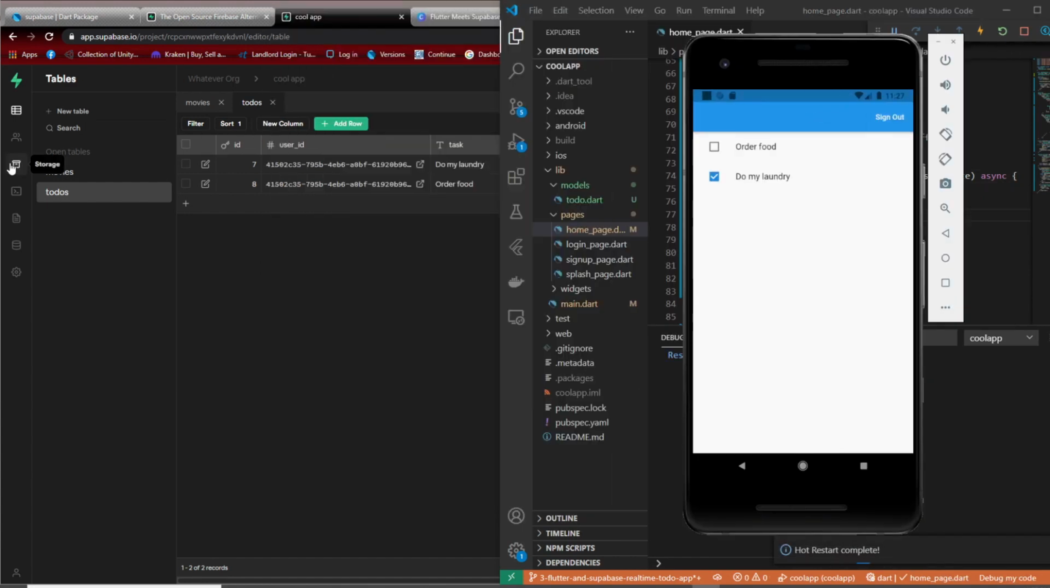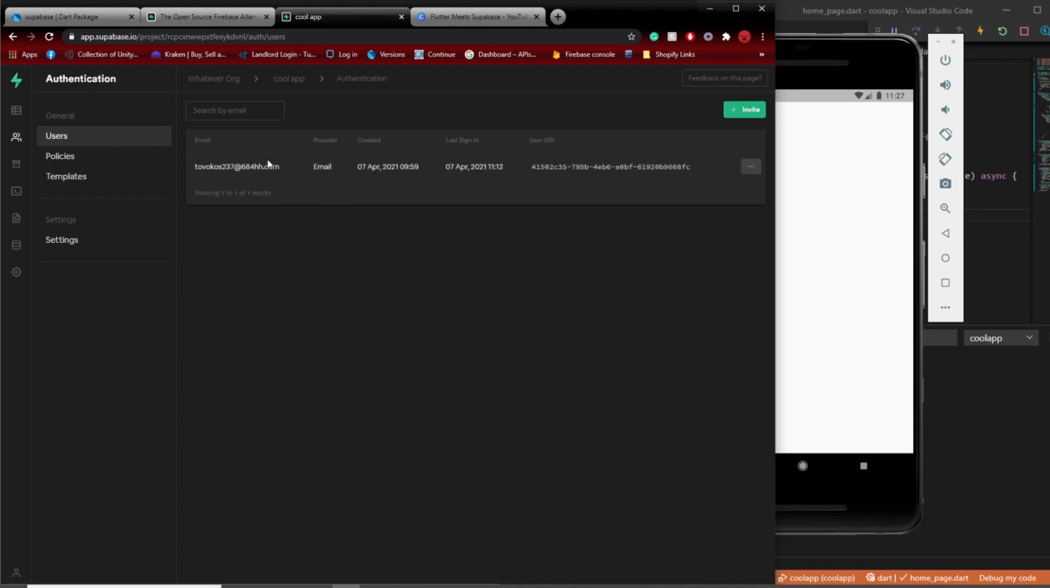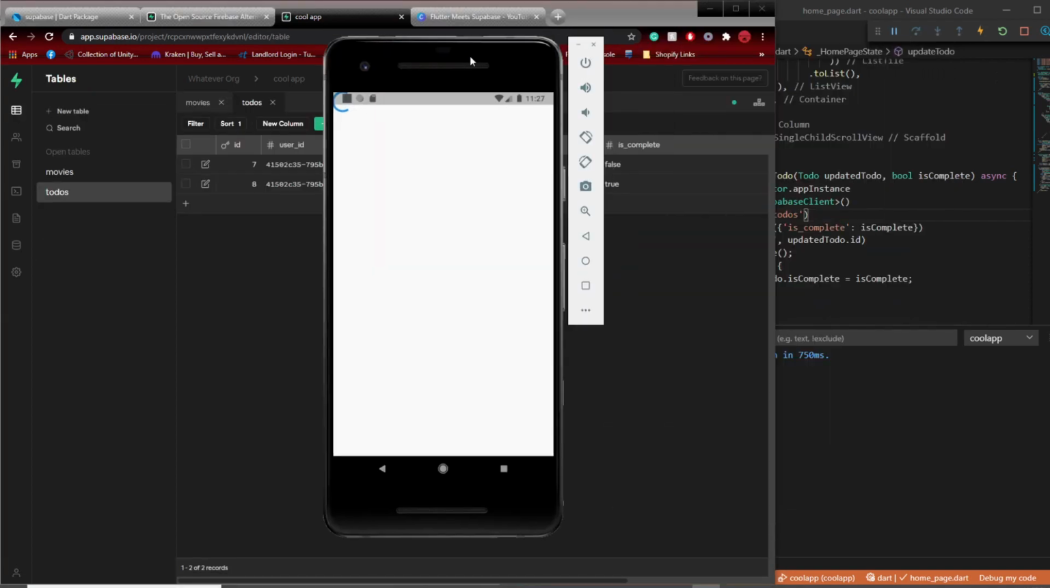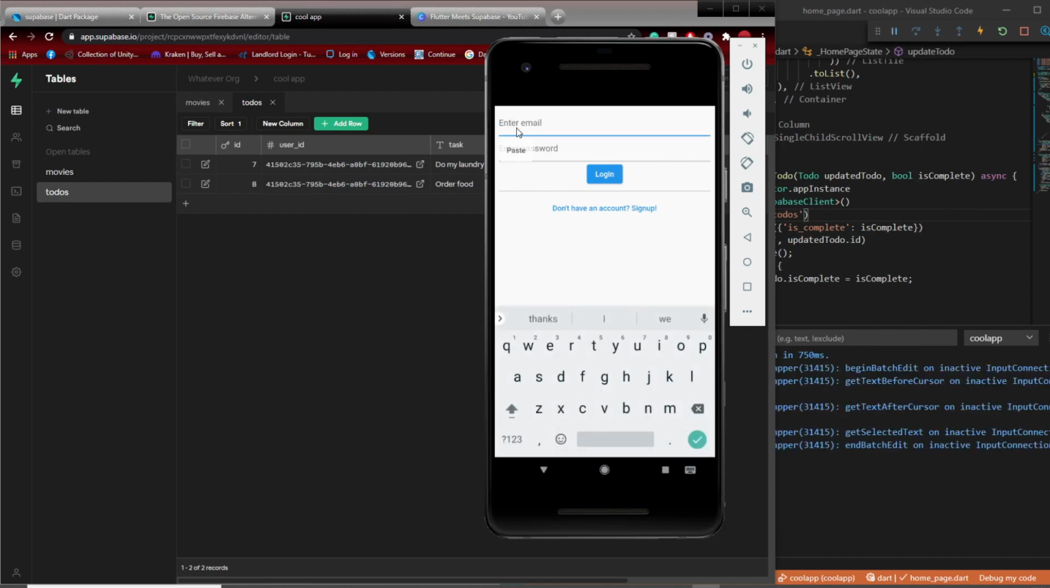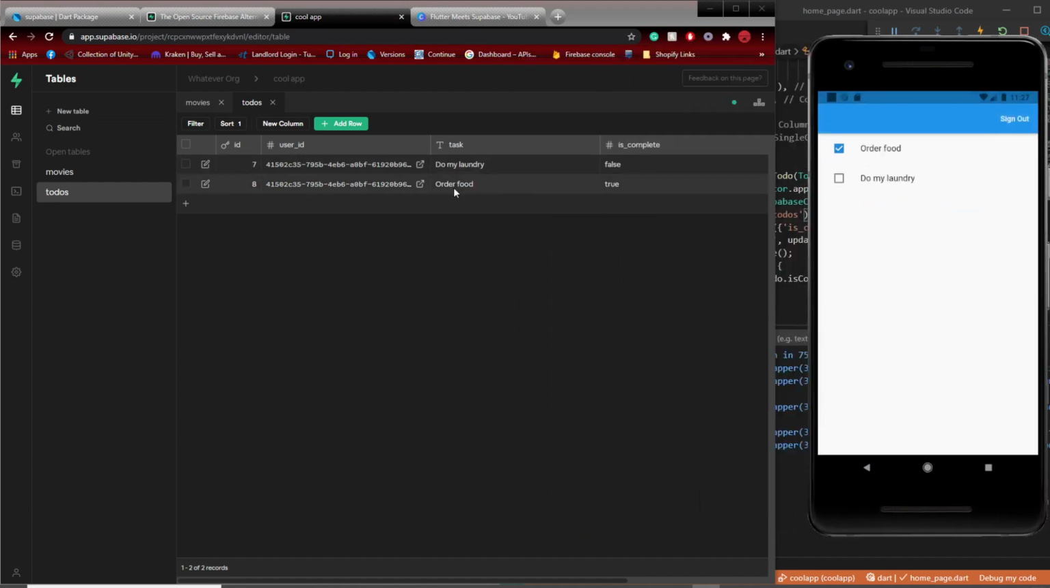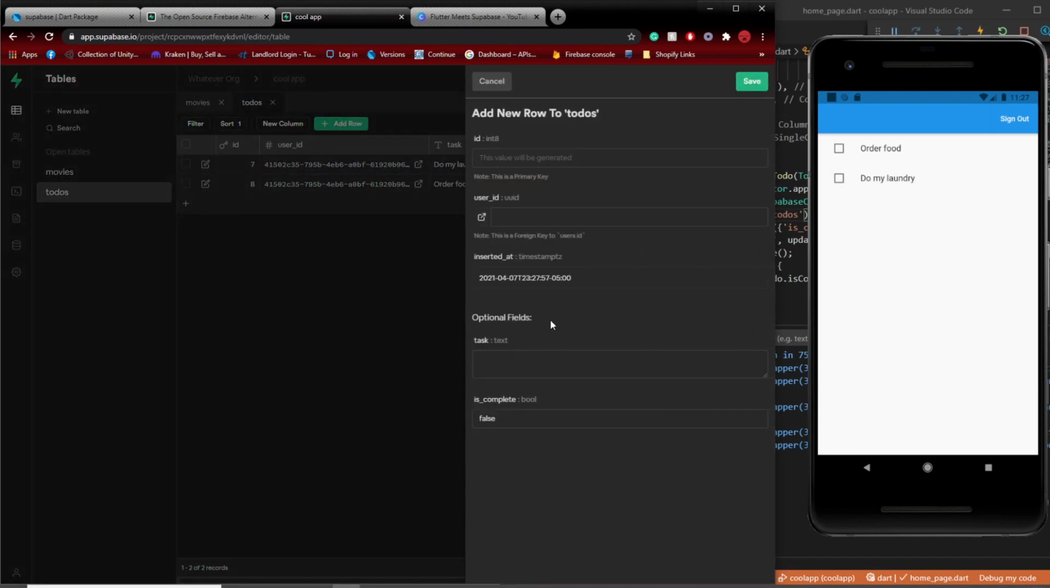And while we're at it, let's just do a full refresh. Make sure we're completely synced up. An annoying thing is that you gotta re-sign in. So order food is true, it's complete. So let's uncheck it. And there we go. Okay. So maybe we just needed to restart the app or something and resync them together. Maybe the variables were flipped or something weird. But it looks like we're good now. So we toggle that. Toggle this one. Both true, both false.